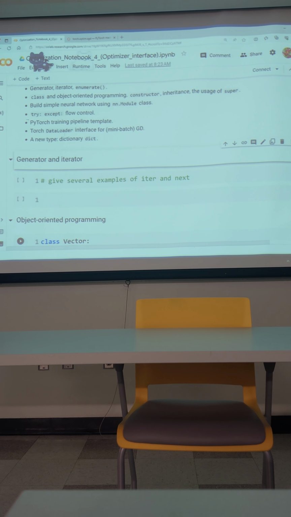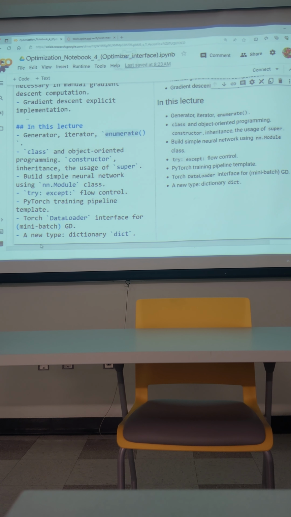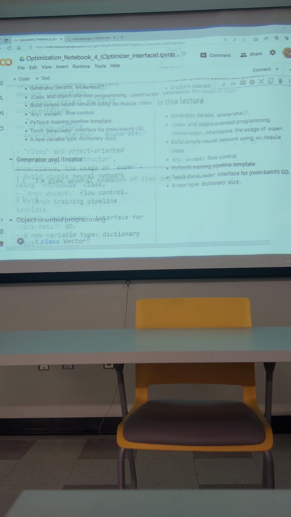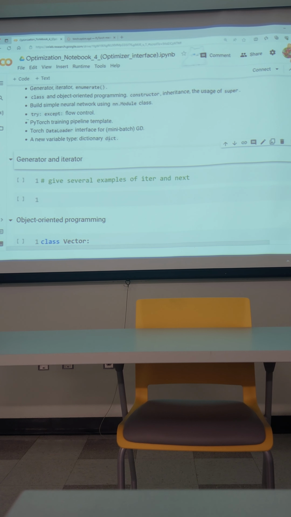Then we'll learn some data loader interface and a new type of variable. Let me add this new variable type. It's called a dictionary, and it's pretty helpful in Python. I like this a lot. It simplifies a lot, especially considering I was trained back in C++, where you need to write pointers and point to the right thing in memory to load things. With Python it's just a dictionary, so it's pretty handy.